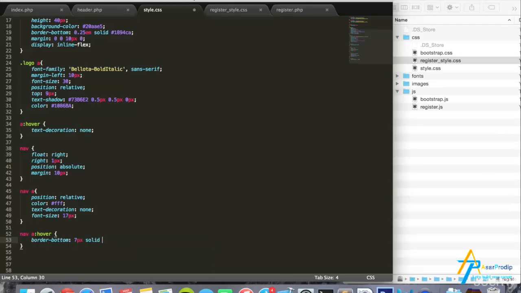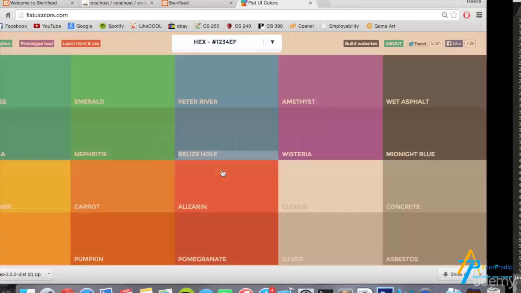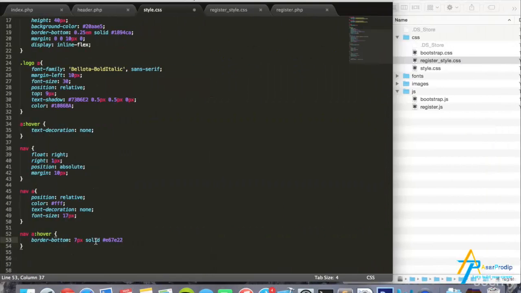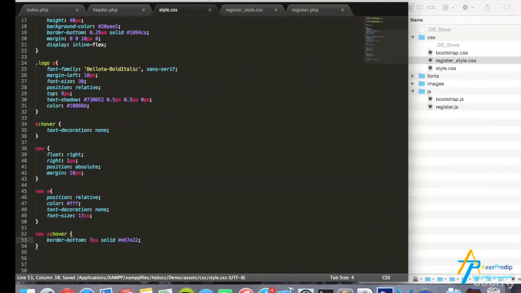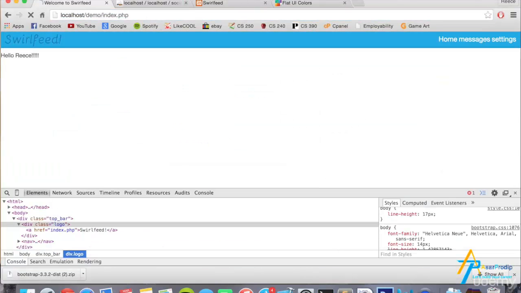7px solid, and then let's take a color from flat UI colors. Let's use, oh, not that one. Let's use carrot. Let's try that. So paste that in there, semicolon, and then refresh the page. Now if I hover over it, we get an orange border underneath.